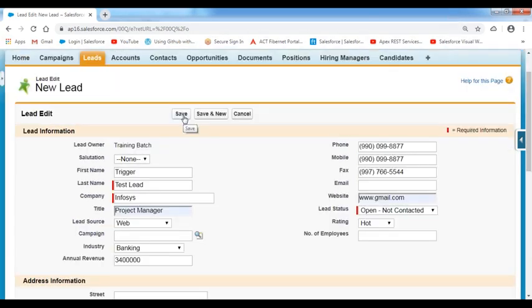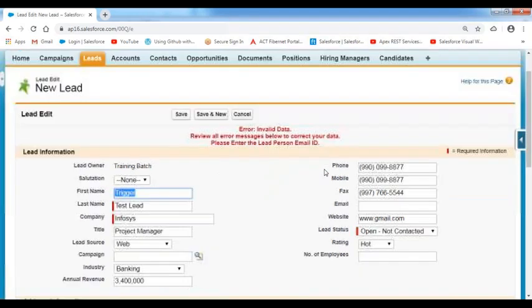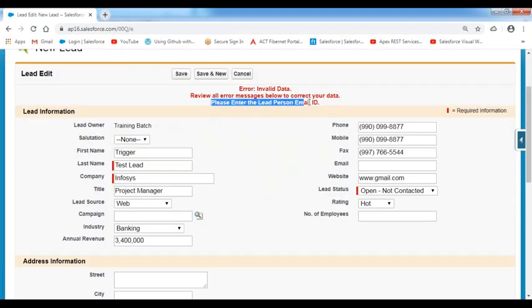Whenever I'm saving the record, will the trigger get fired or not? Yes, the trigger will fire. It will validate whether the email ID field value is empty or not. If it is empty, it will show the message. Click on the save button. The trigger has been fired. It is indicating the error message: Please enter the lead person email ID. That means it is showing the error message at the top of the page.